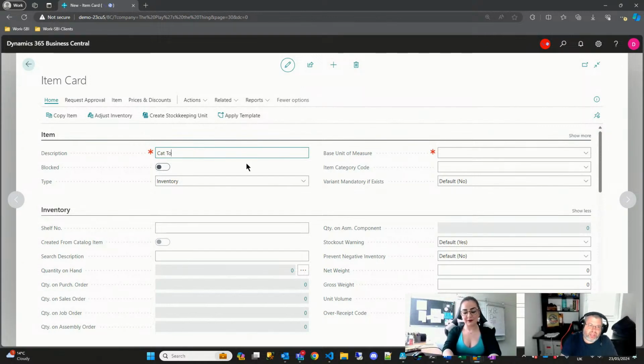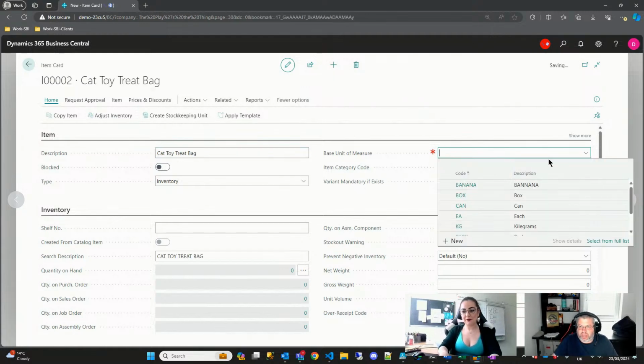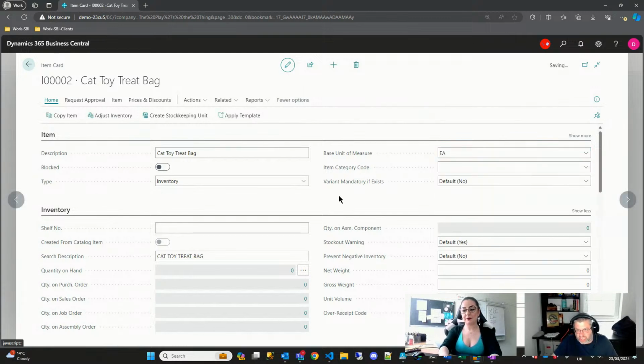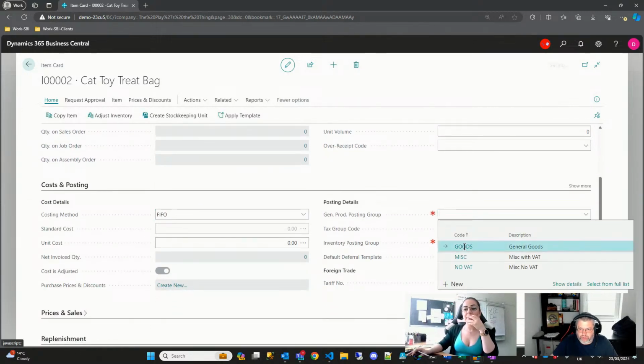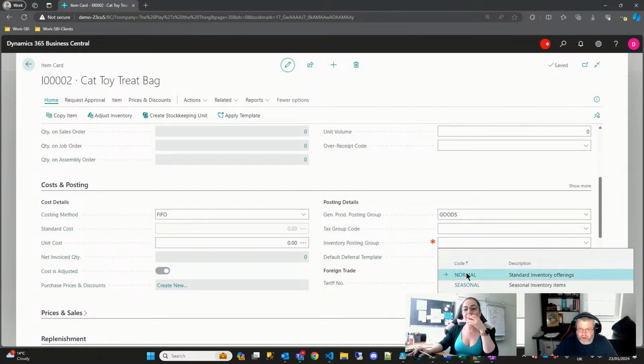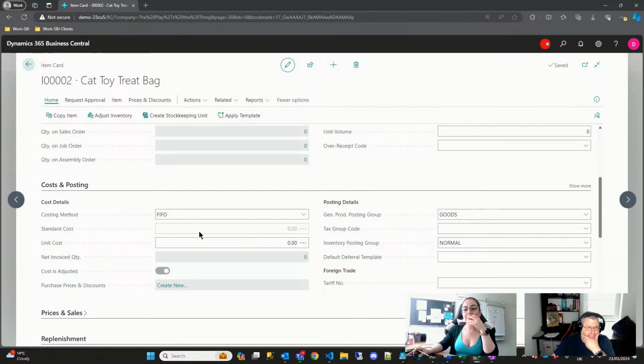Cat toy treat bag. There we go. Once again, base item unit of measure is each. Item category code, this time it will be for cats. And then we need to make sure that we have our general journal posting group and our inventory set up.